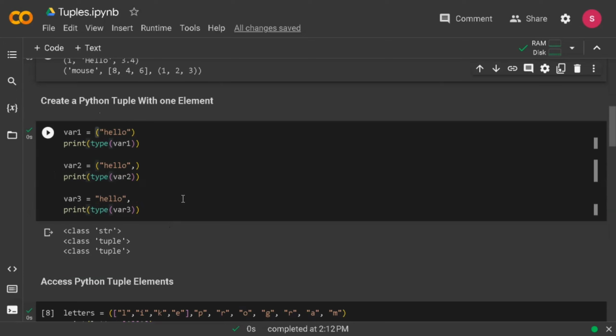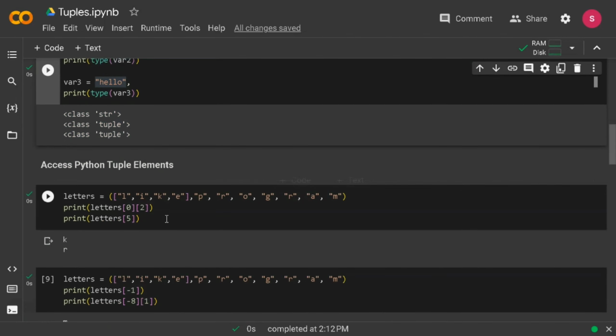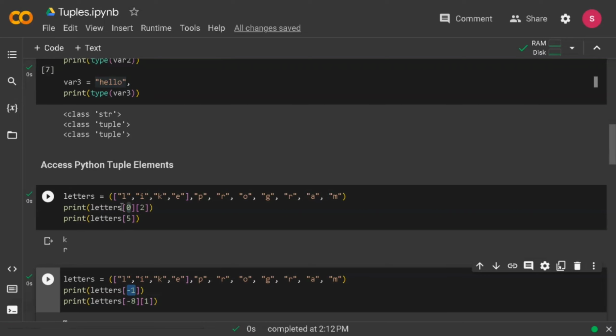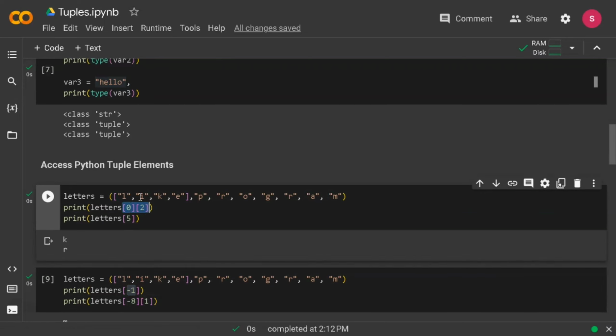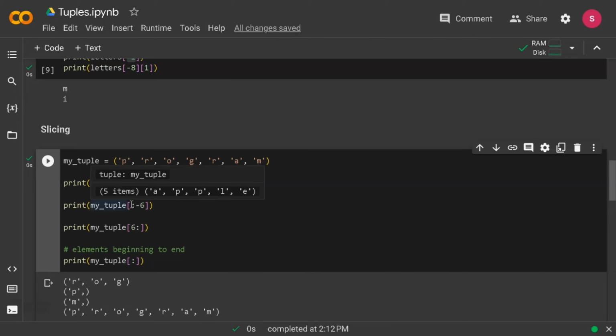Now to create a Python tuple with one element, you need to use one trailing comma, otherwise it will be treated as a string. To access elements inside tuple, we will be using indexing. You can either go with 0 indexing or negative indexing. And we also have nested indexing if we want to access an element inside list which is inside tuple. We also saw how to do slicing. Similar to list, here also we use colon operator for slicing. Start index is inclusive and end index is exclusive. If we are not mentioning the start or end index, for start index, by default it takes beginning, and for end index it takes end as a default.